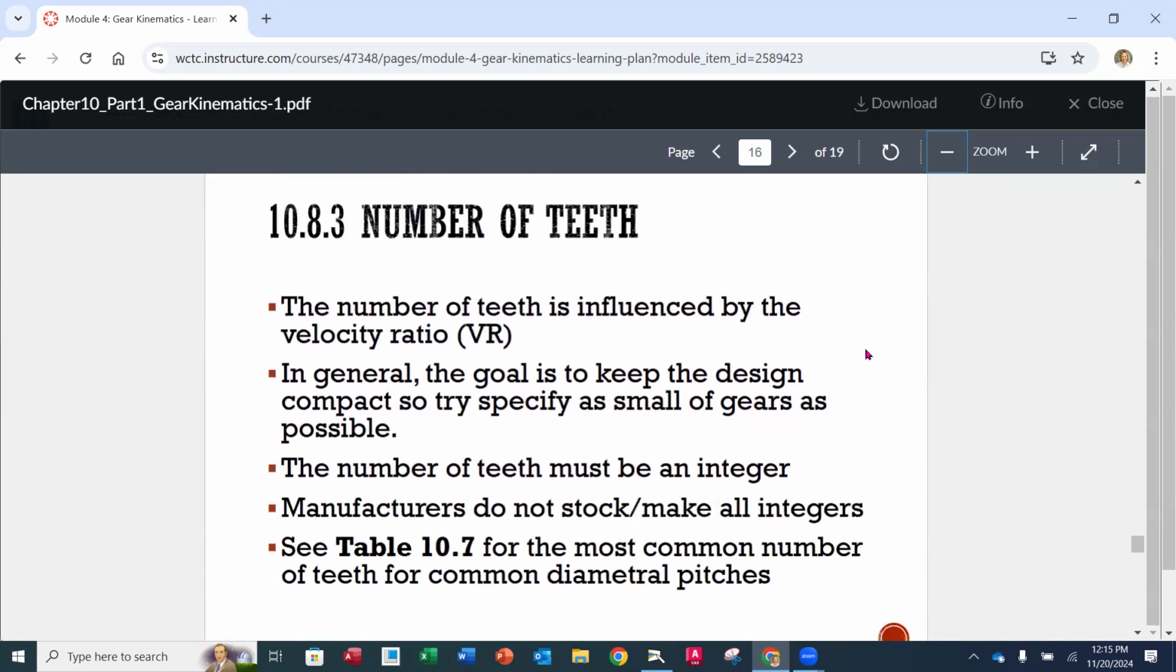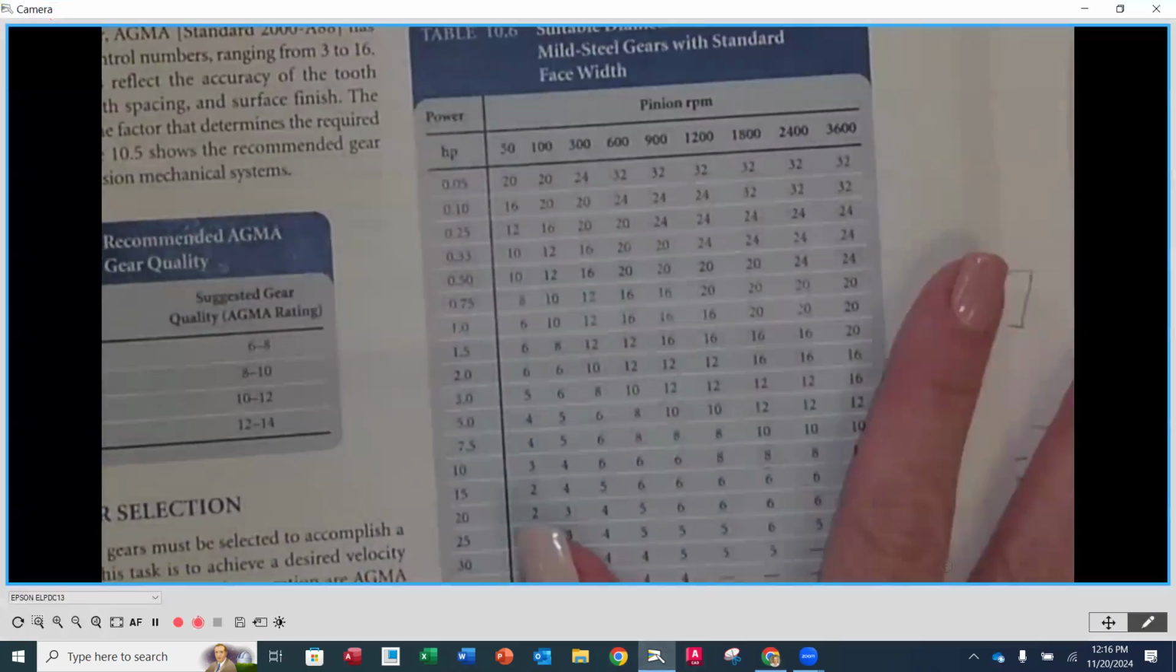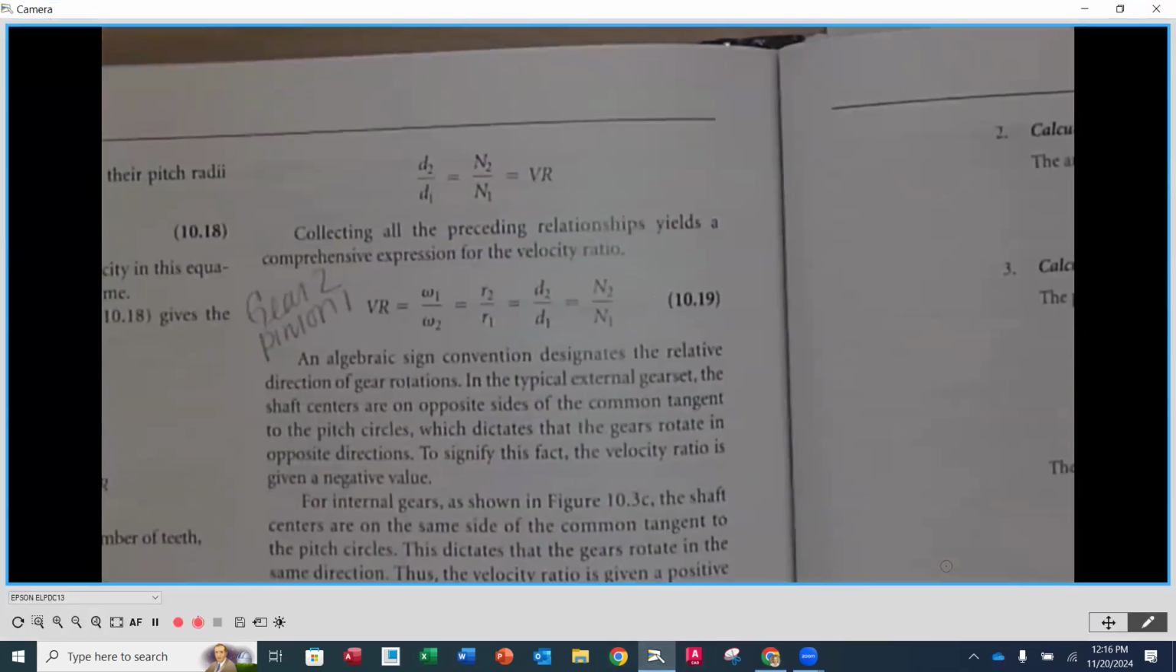And then lastly, the number of teeth. The number of teeth is going to influence the velocity ratio. We've already talked about velocity ratio. Velocity ratio lets us know the number of times that our smaller gear, or the pinion, is going to rotate to get the gear to rotate around once. Now, we looked at the equation, 10-19, up at the top of page 274, just the page ahead right here.